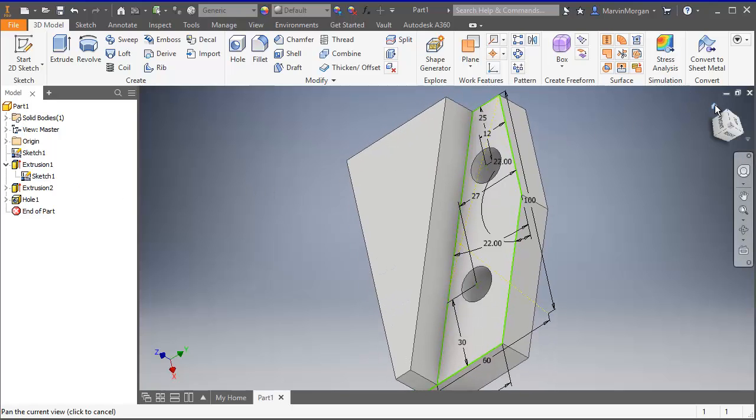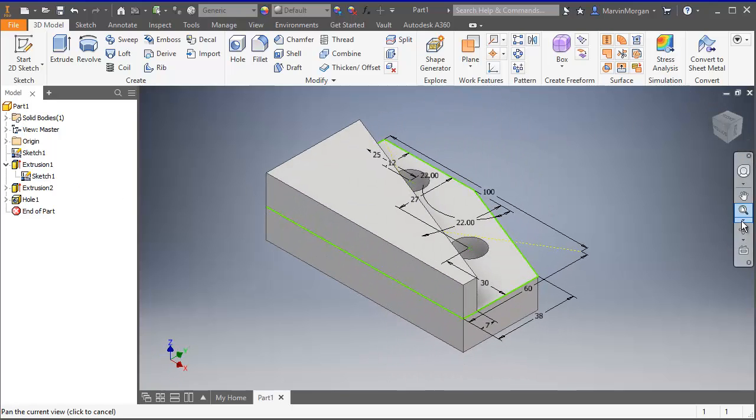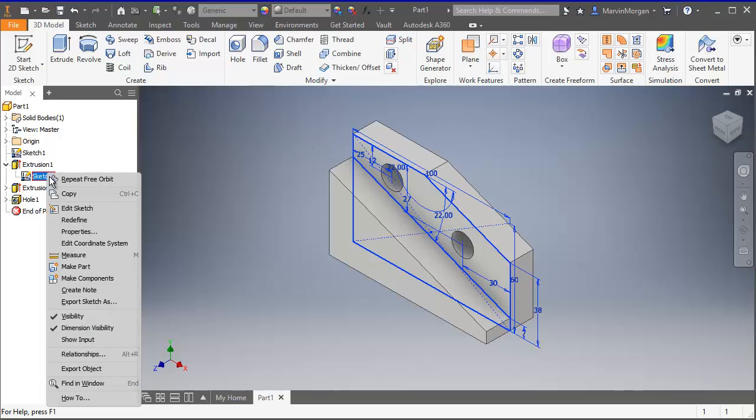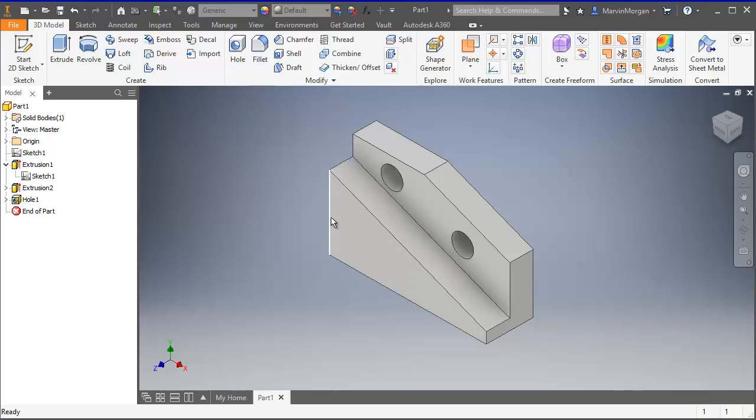So now I can hit my home button to reset my cube, see it a lot better. Now we do still have the sketch available and all the dimensions visible. So to get rid of all those numbers, at this point we can change the visibility. So by right clicking on sketch 1, we click visibility, it disappears. And you've completed the 3D model.